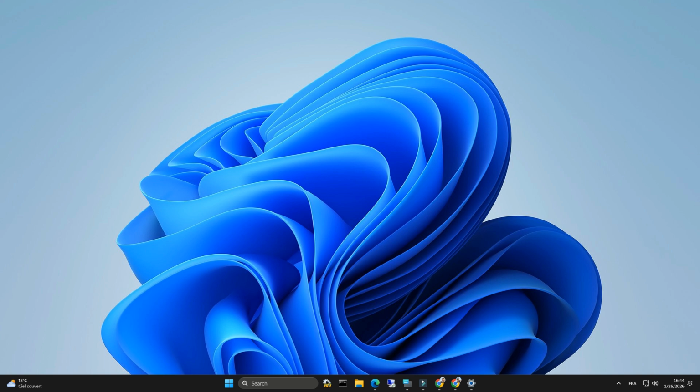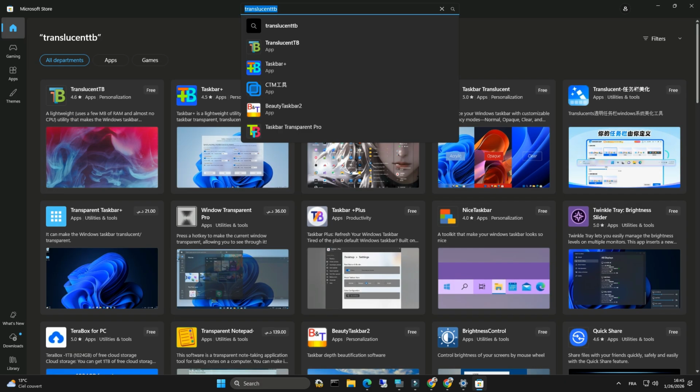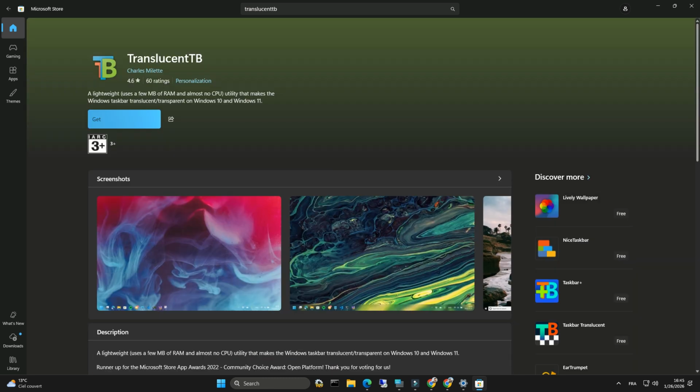Let's get started. First, open the Microsoft Store. You can do this by clicking the store icon on the taskbar or by typing Microsoft Store in the search bar. Once the Microsoft Store opens, click on the search box and type Translucent TV. From the search results, select the Translucent TV app. Now click the Get button to begin downloading and installing the app.